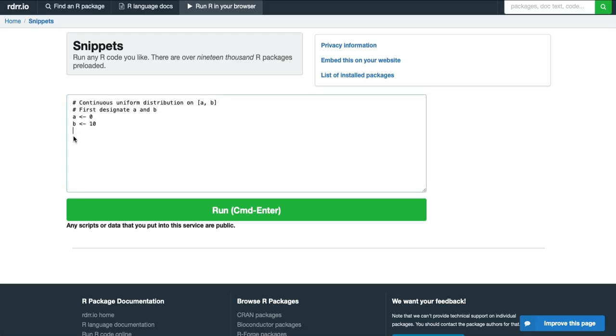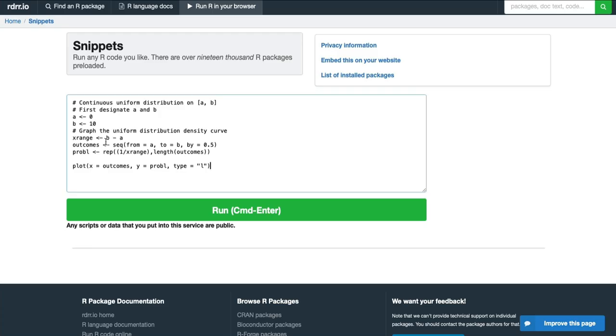So underneath that, I'm going to type some more code here. We're going to graph the uniform distribution, what's called a density curve. In discrete probability distributions, you can actually list the probabilities of all of the outcomes in the form of a table. But you can't do that with a continuous distribution. So the way to show the probabilities for any continuous distribution, including the uniform one, is to graph its density curve. You're going to see what that looks like in a moment.